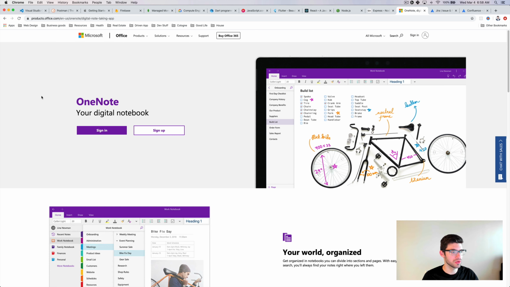Write down things that you think you might want to remember. You can make to-do lists. I personally use it to plan my goals out for the next day. I use it if I'm taking a course and I'm learning something, if I'm reading a book, if I have an idea for a business idea or something like that.